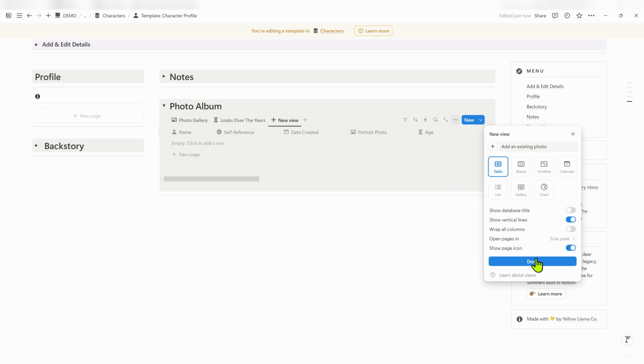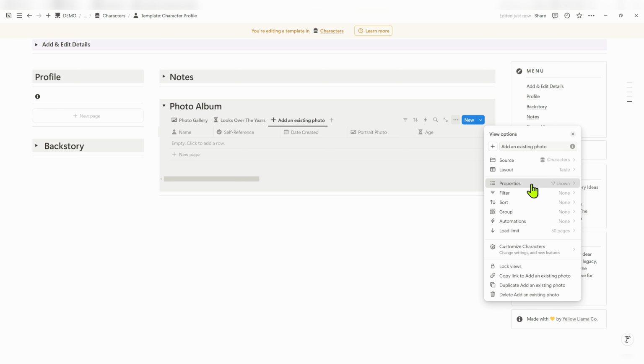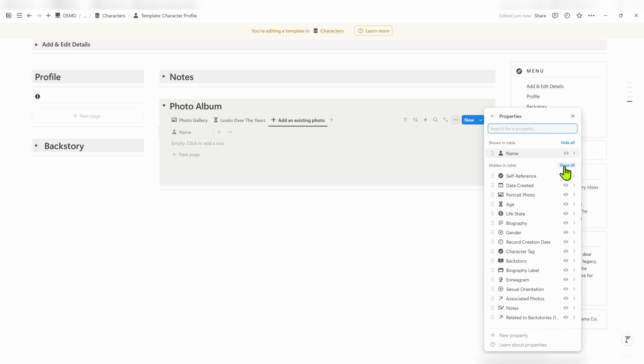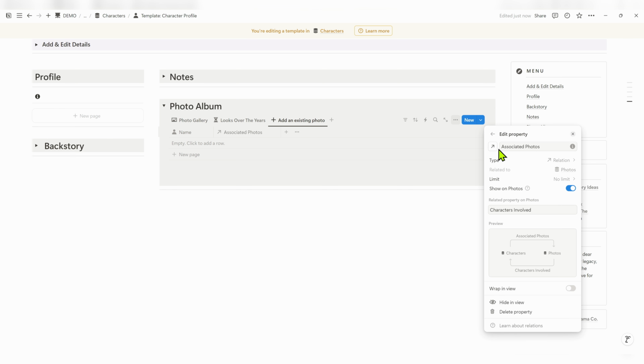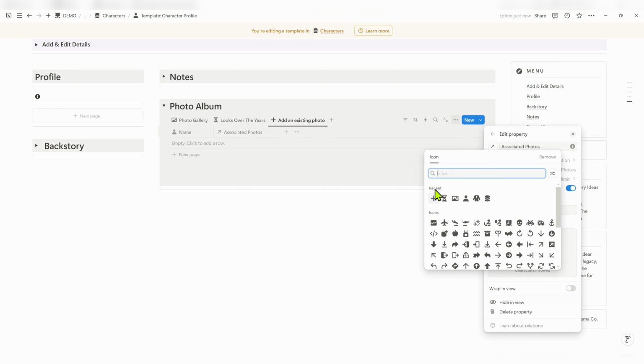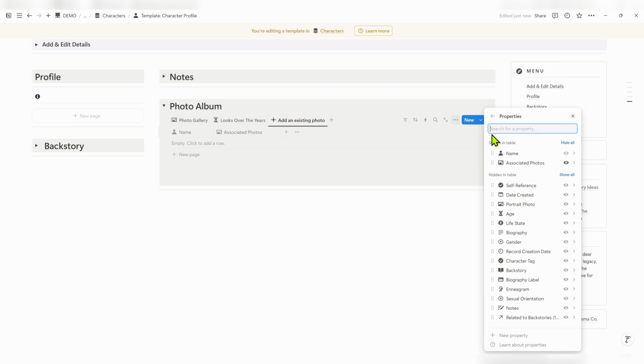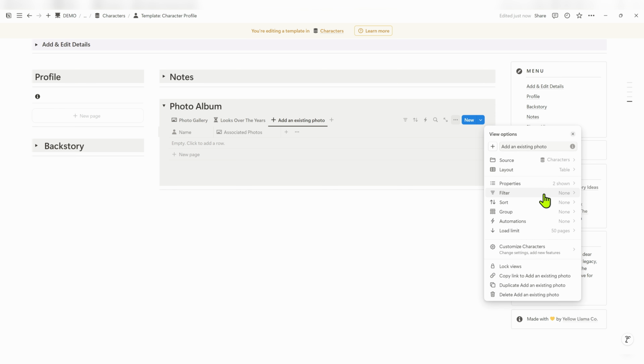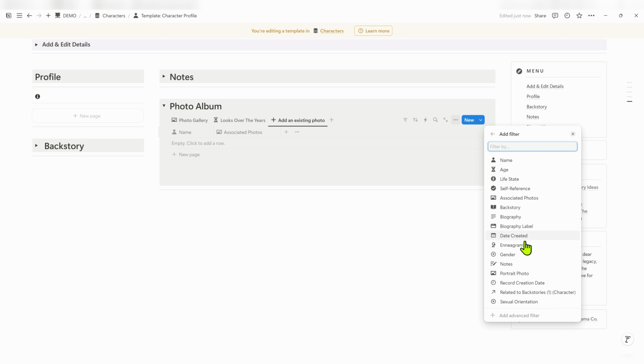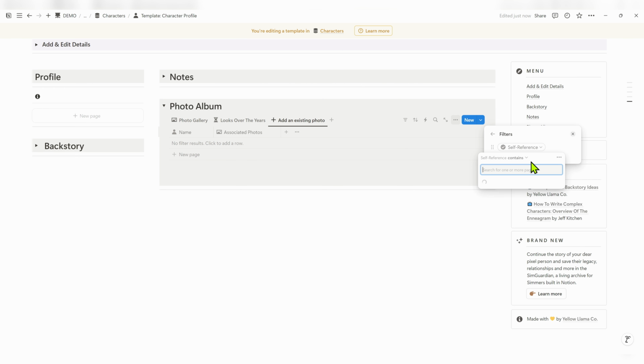Okay, now we're done. Next, properties displayed. We can hide all of them. All we care for is name and associated photos. We can actually take the opportunity to change the icon for this as well, actually. We'll just take the photo icon and go back. Now we need to set the filter rules. So we'll click on filter. And now we will select self-reference contains template character profile.